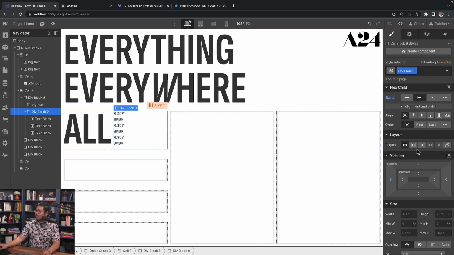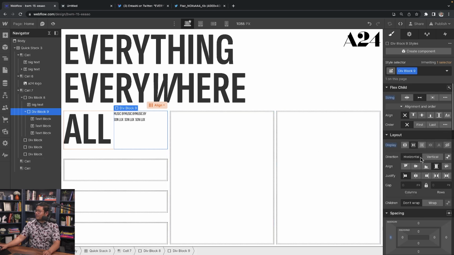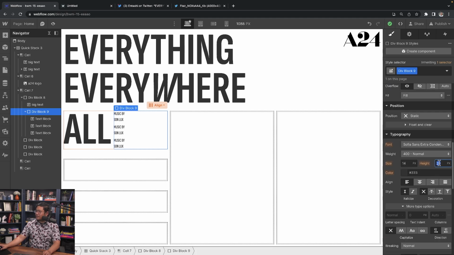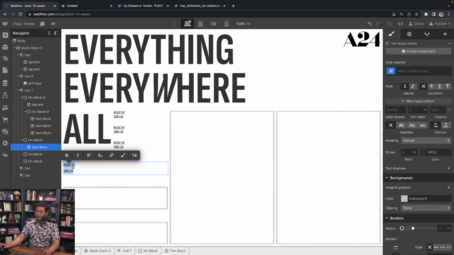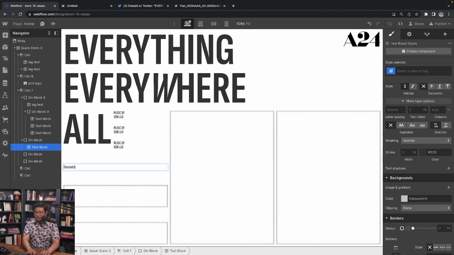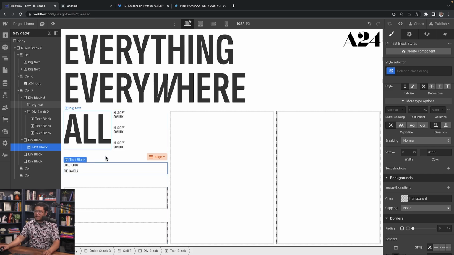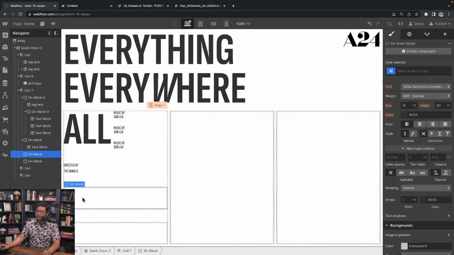So this one right here, we have flex, and I want to make sure that this is flex vertical and there's space between. And let's make the line height of these smaller. There we go. Cool. Next we have this, and I think it's the directed by the Daniels. And then let's copy and paste this here.